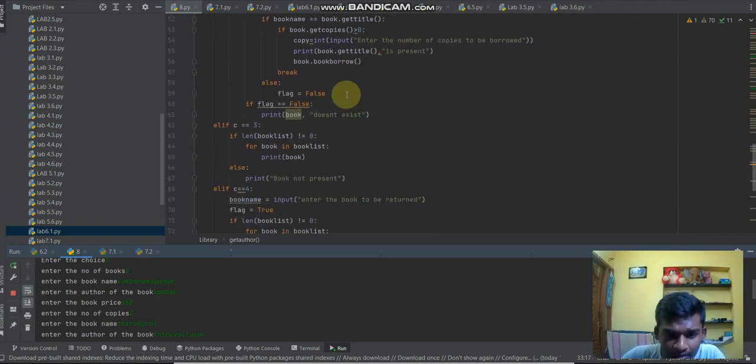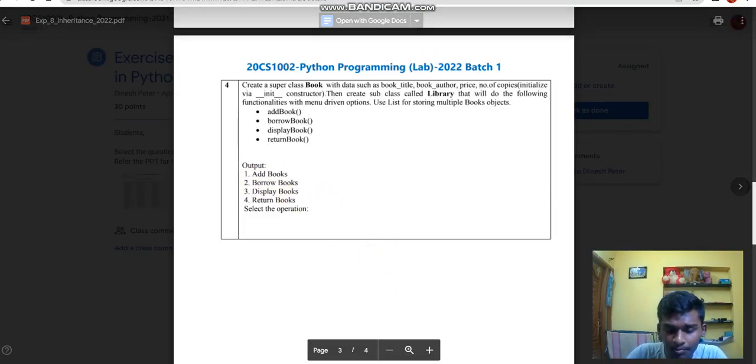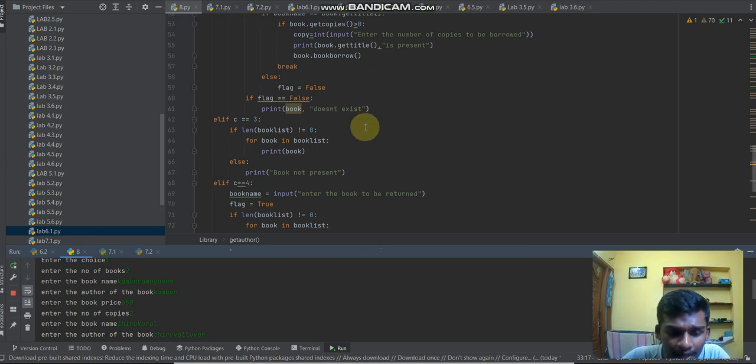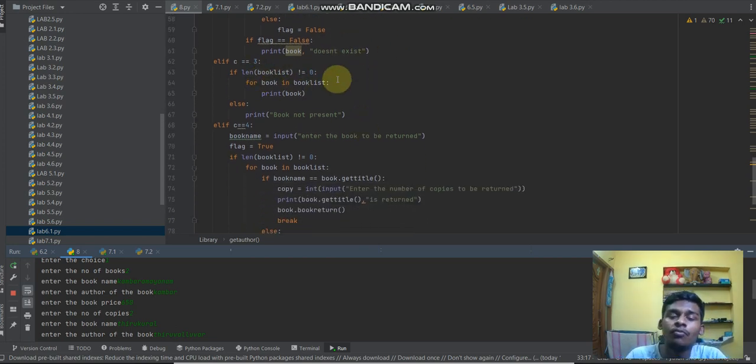And we have used if-else and break statements, that is, if-else to follow all four options that are given in the question: add book, borrow book, display book, and return book. So we have to follow four conditions, that is, the third condition is book is not present, and the fourth condition is enter the book to be returned.